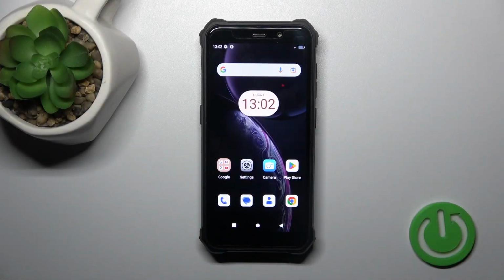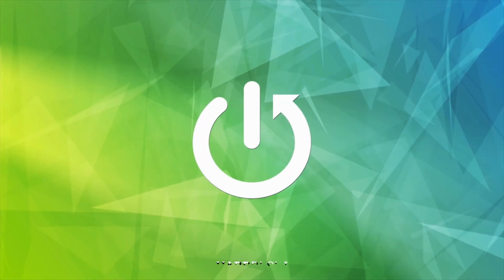Hi, this is the FOSSiBOT F101 and I'll show you how to log out from Gmail account on this device.